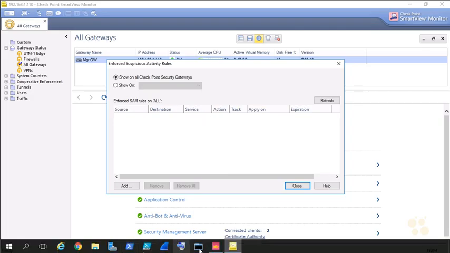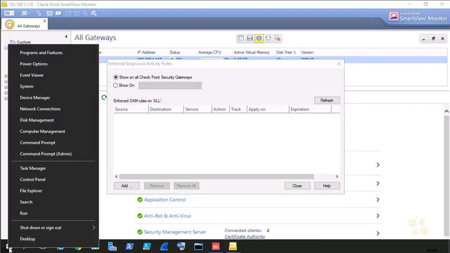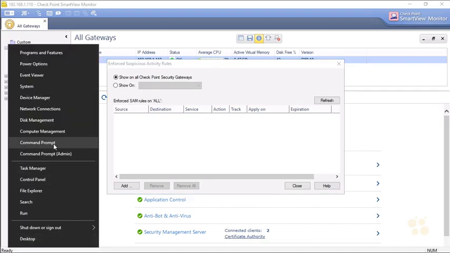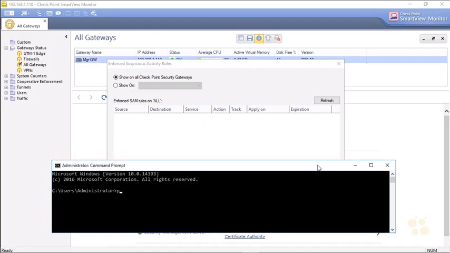And to do that, we can do that from our management PCs. So from the taskbar down here, I'm going to right click on the little Windows icon in the bottom left hand corner, and then from the menu, let's bring up a command prompt. So we'll click on command prompt. And from here, let's do a couple of ping tests. Let's do a ping to www.checkpoint.com, press enter.